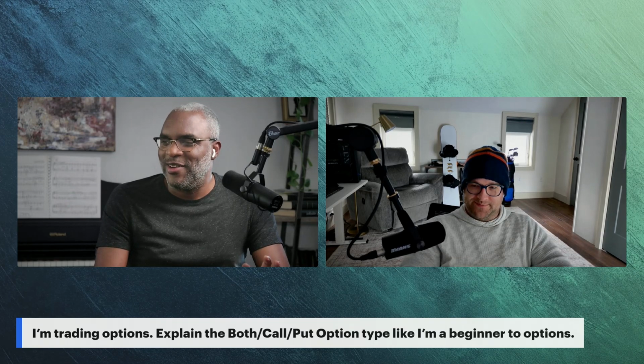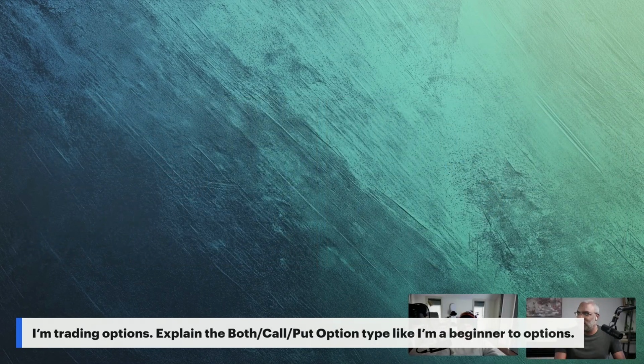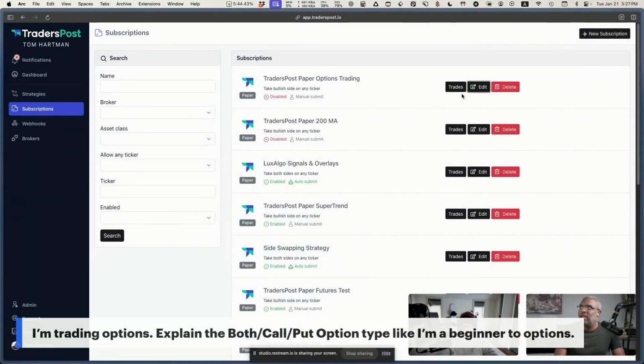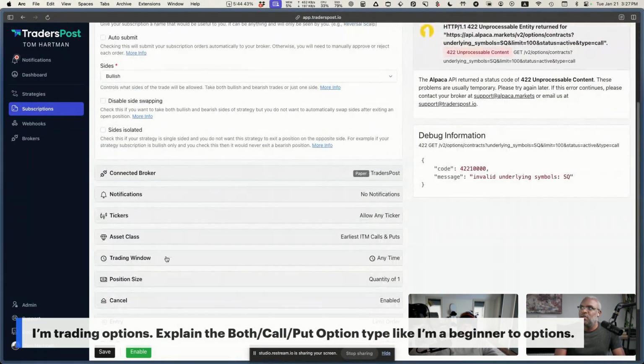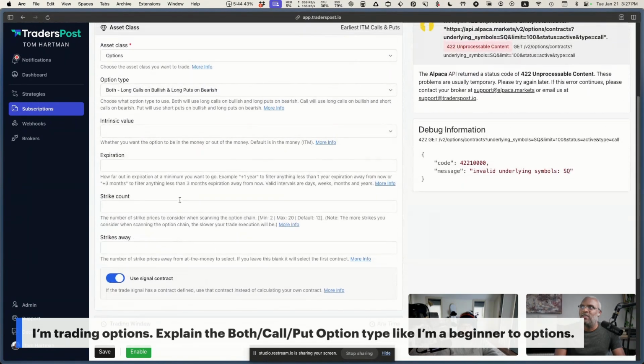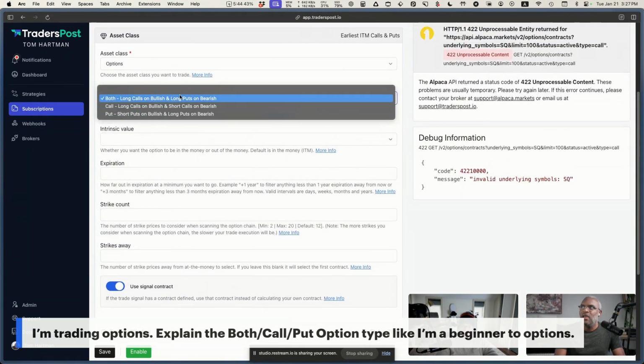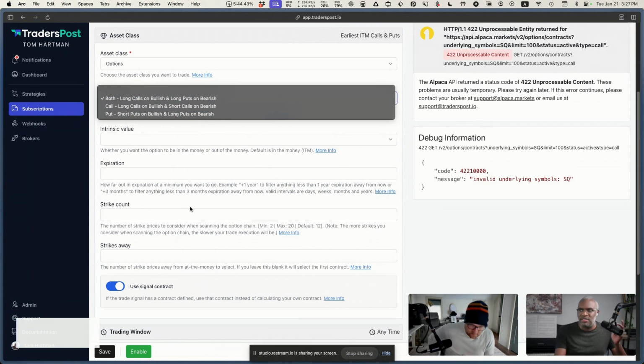Sure. All right. So let me just pull it up here so you guys can actually see what we're talking about. When you're trading options, under asset class, you have an option for option type, and you have this option for both, call, and put. What this means is this will set how TradersPost interprets an action buy or an action sell.